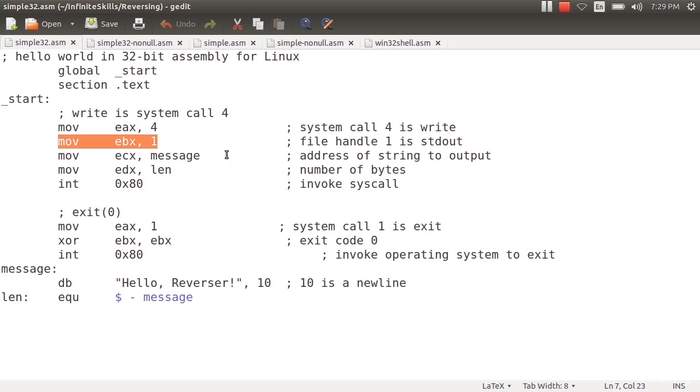And if you wanted something else, you would have to open the file. I then move my message into ECX. I move the length of my message into EDX. And then I invoke the system call by doing an interrupt hex 80. Then I cleanly exit by calling the exit system call, which is number 1. So I have to load 1 into EAX, and my exit code will be 0.